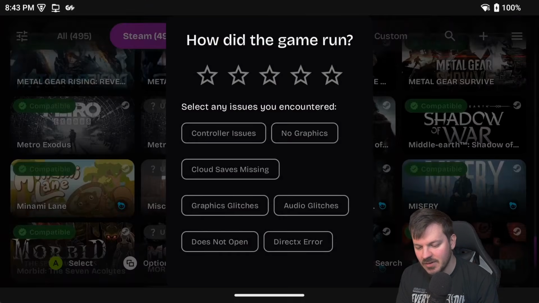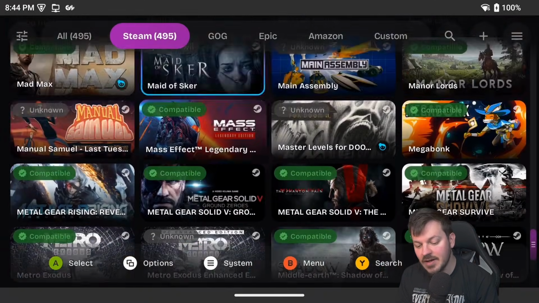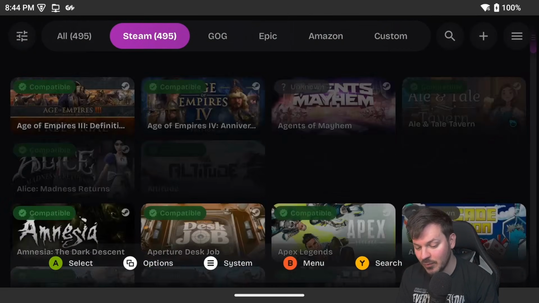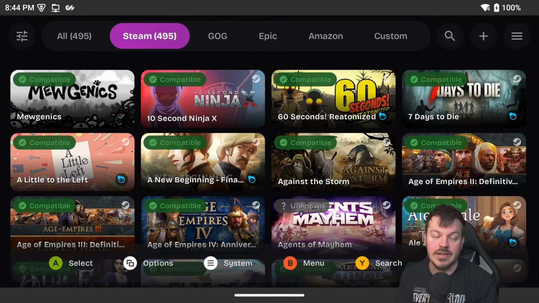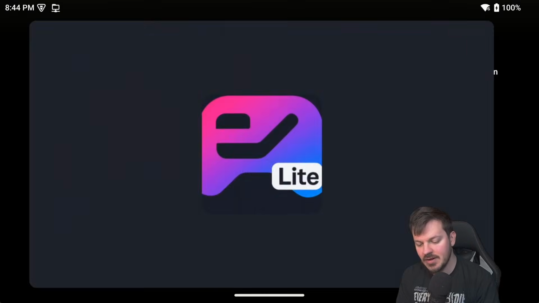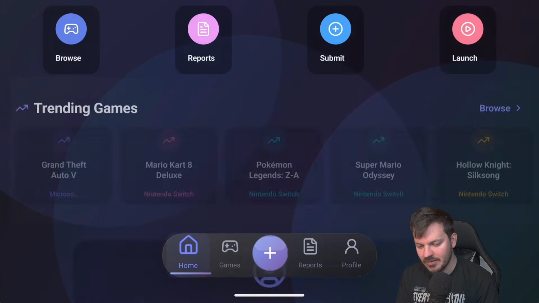If, however, you find that your games don't work, so I'll give that a 5. It seemed to run perfectly fine. If, however, you find issues with your game, for example, if it didn't boot, this is where something like EmuReady comes into play. So for example, if I were to quickly go over to EmuReady, so we'll skip the initial check.